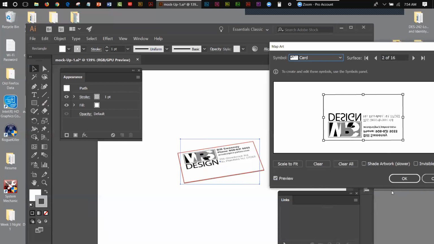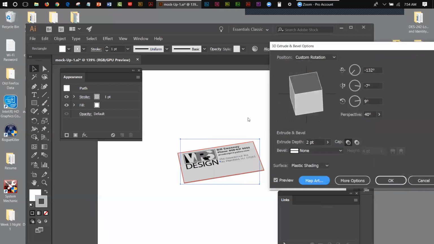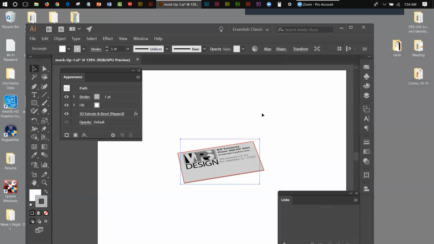Now, if I want to make that thing look even more like a 3D object, I click on Shade Artwork and hit OK, and hit OK, and deselect it, and that is all it takes to make a mock-up of my business card.